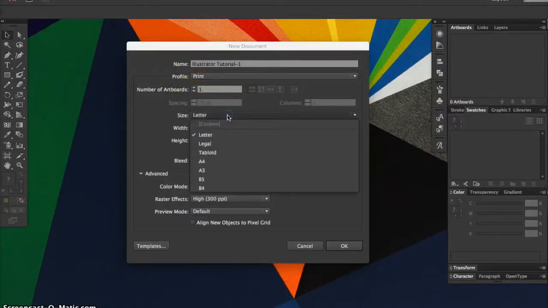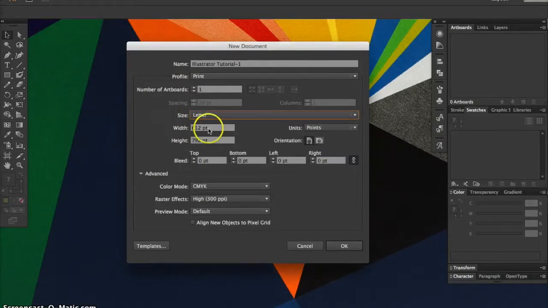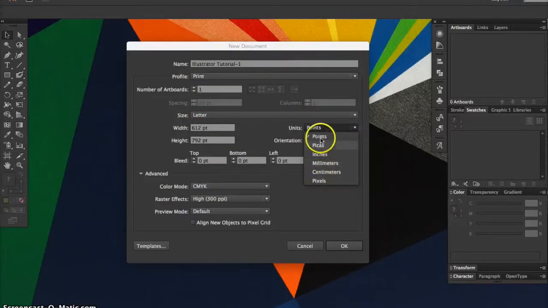The size of your file, you can leave it as letter, but it could be legal, tabloid, or you can actually create a file any size that you want. So if you're creating a postcard, you can change the width and height. This is important over here because this is the dimensions of the file you'll be creating. So if you're creating a file, we'll be using inches most of all when we're doing print, or picas, which is a print measurement. Certainly if you're using anything on the web, you'll be using pixels. So for now, we'll just choose inches.